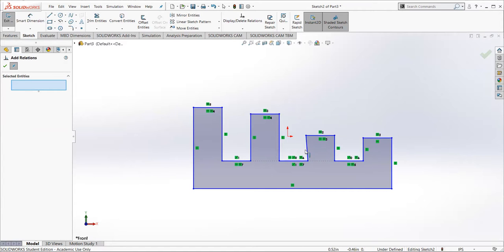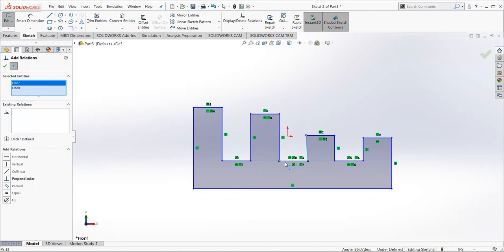So we want to select the entities. So this first line with the other one. And now you can see the perpendicular is an option. So tick it and make sure this is okay.